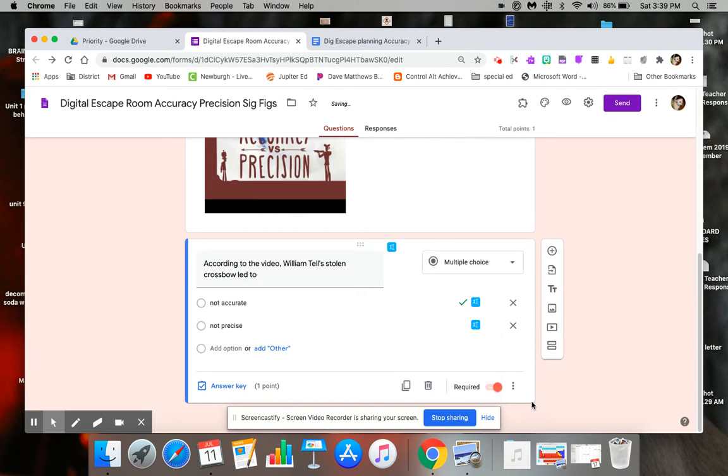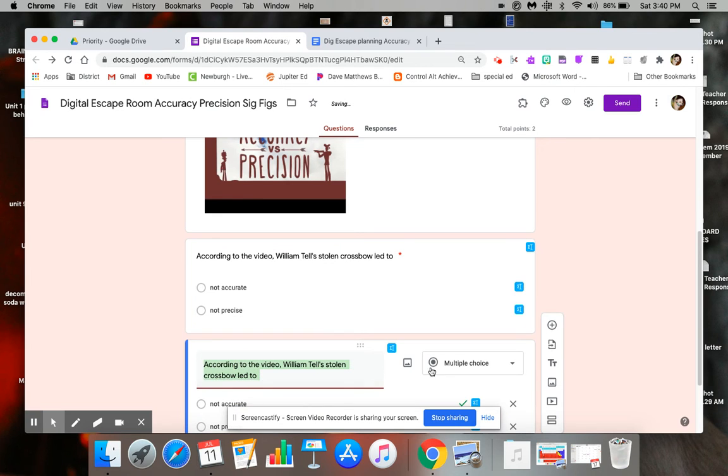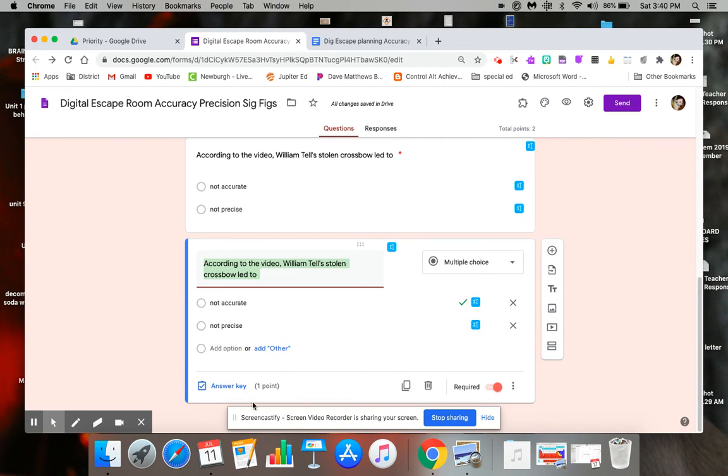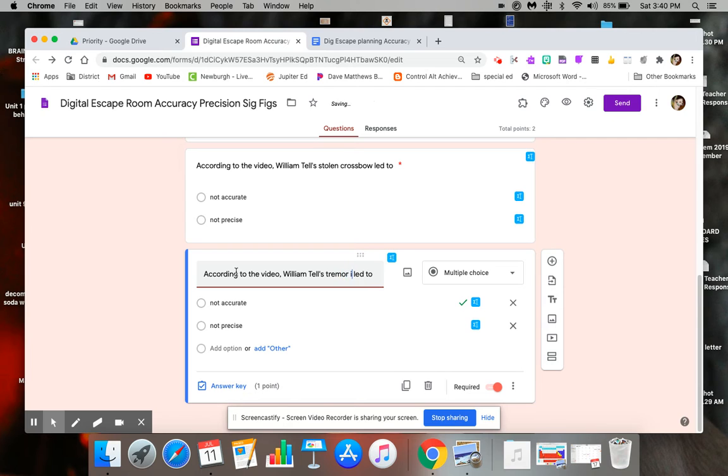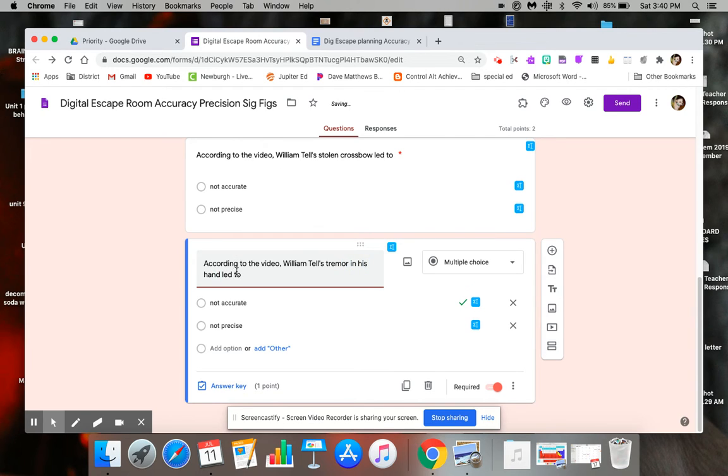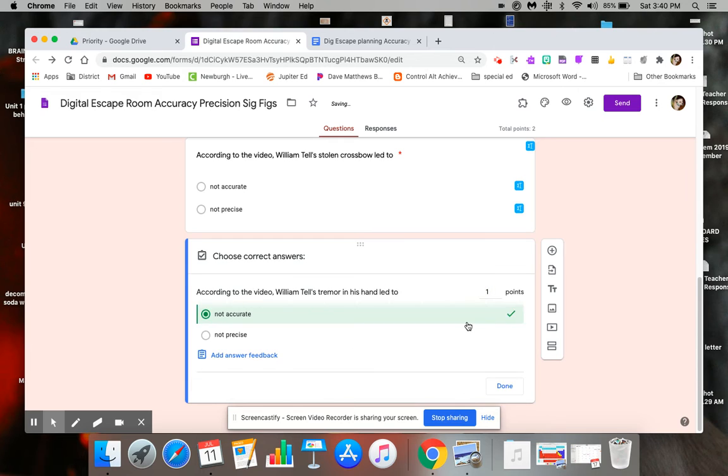You can shuffle the choices, especially if there's more than two. Okay, and since I don't want to do another one like this, I'm just going to duplicate this. That way I'll already have the point values there. It's already required. My answer choices are the same. Okay, and I'm just going to change the question to the borrowed crossbow. I'm sorry, the tremor. That's right. This one's about the tremor in his hand, which led to a different result. That led to it being not precise.